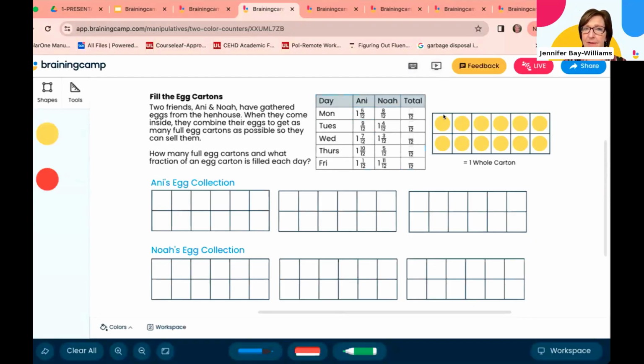All right, then we have something going on here. So again, we're pairing the story and the visual. Two friends, Annie and Noah, have gathered eggs from the hen house. When they come inside, they combine their eggs to get as many full egg cartons as possible so they can sell them. How many full egg cartons and what fraction of an egg carton is filled each day?